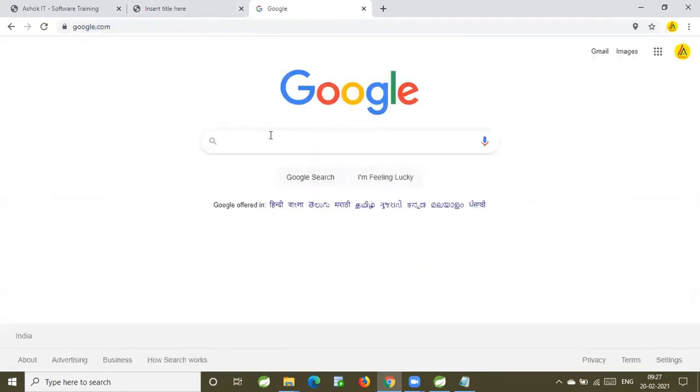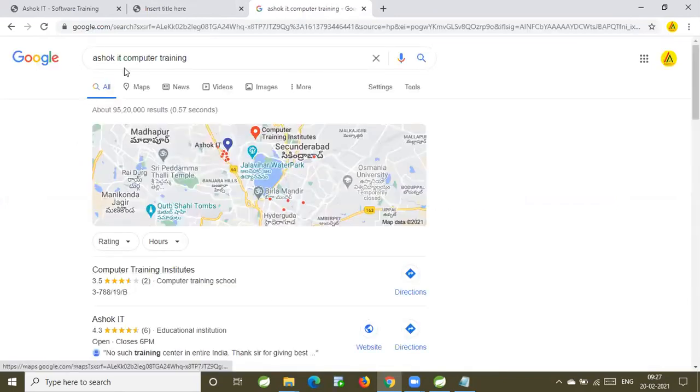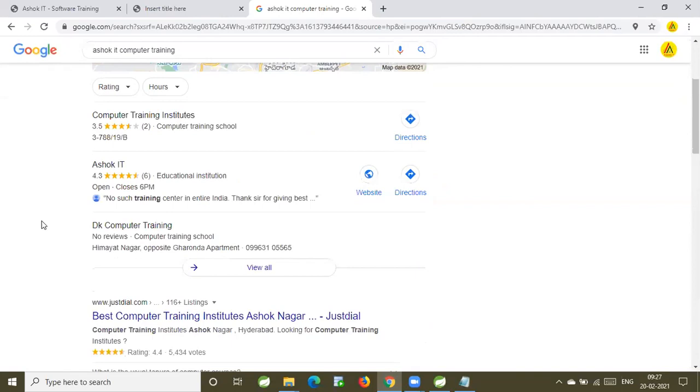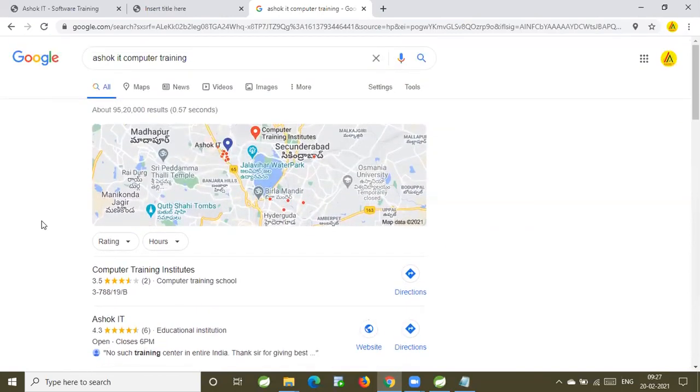Google, Ashok IT. Okay, now, can you see the query parameters? Yes, we can see a query parameter here. But these are some encrypted format.